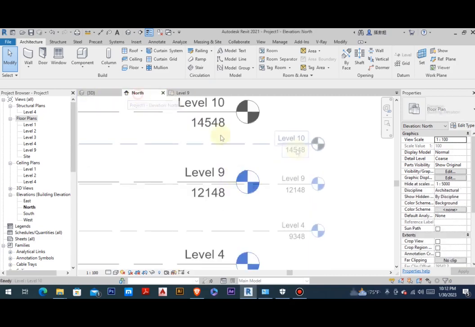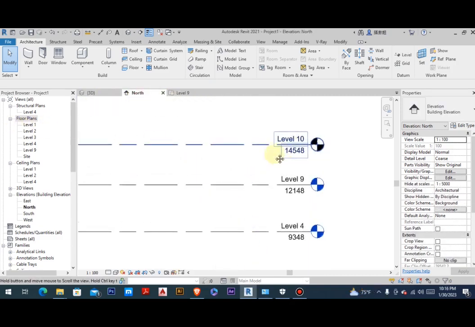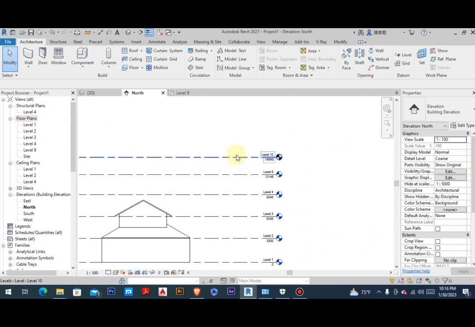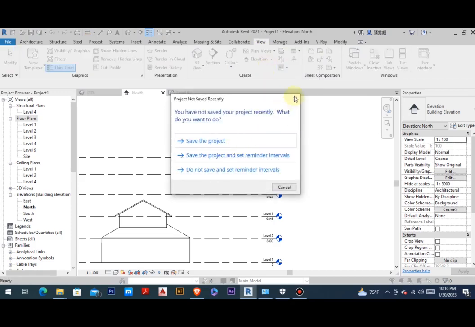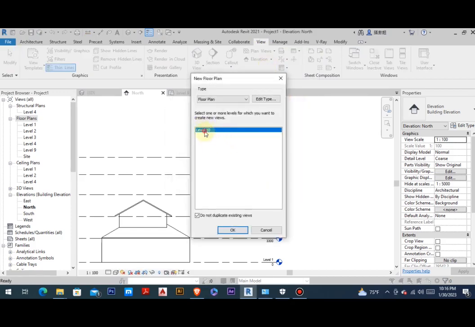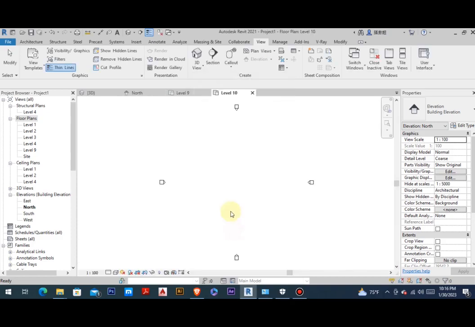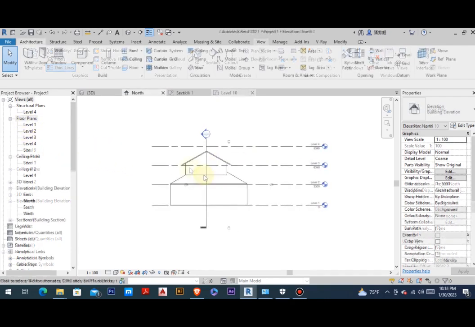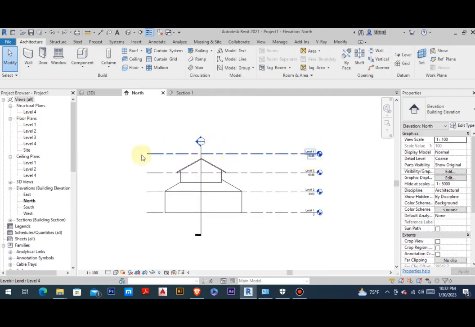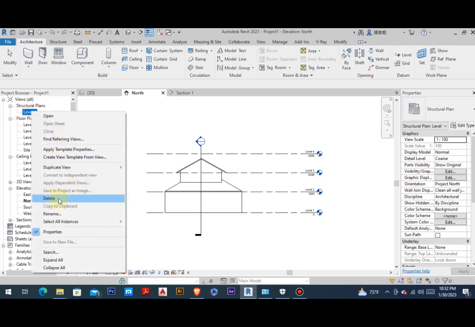So if I want to add level 10 under the floor plans, how to add? First go to View, then under Create, Plan Views, click here and Floor Plan, select this and OK. So my level 10 is already added under the floor plans. If you want to delete a level from other plans or floor plans, then select these levels and you can delete from here.